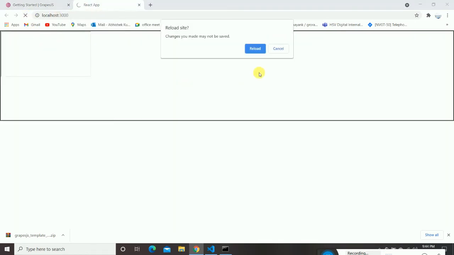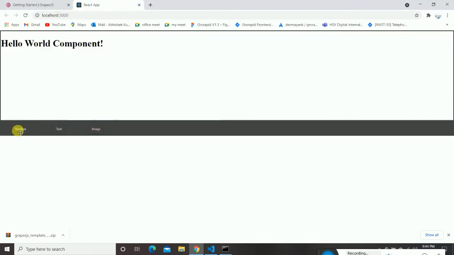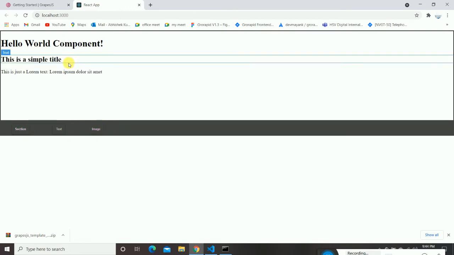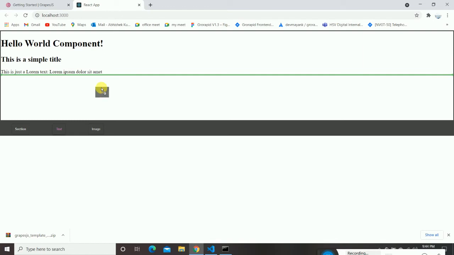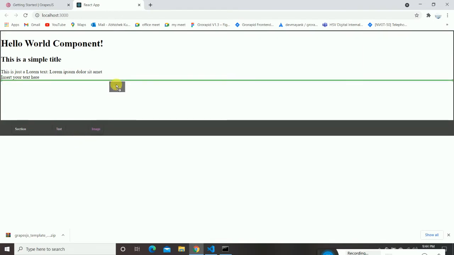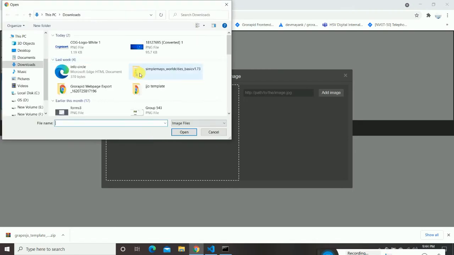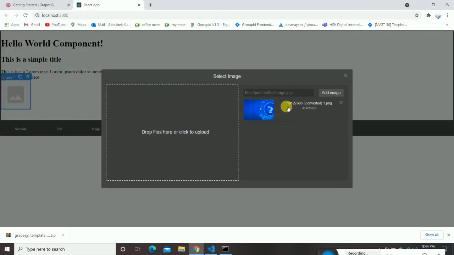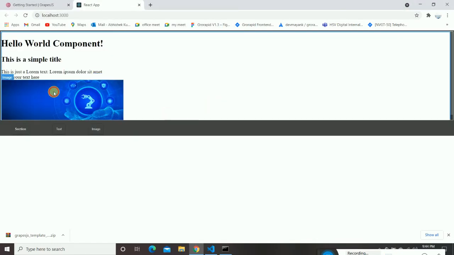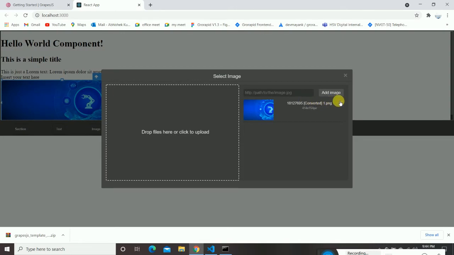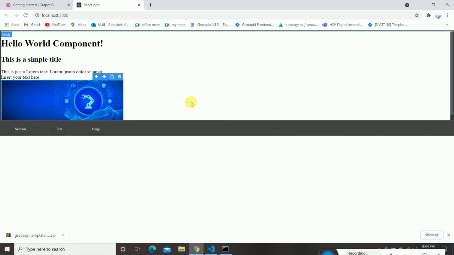So let's refresh, and you can see there are some blocks over here. You can drag it like this and drop it like this. You can also drag the image. Let's upload the image. So I'm uploading this image, and you can see the image is coming over here. Okay, so this image has been added into my asset manager.